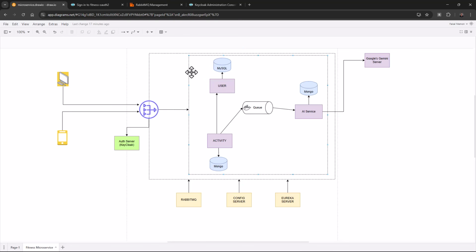So you can have a team that is working on the user microservice, and they can upgrade or modify the technologies without other microservices being impacted in the network. You have the activity service, which is not dependent on other microservices.